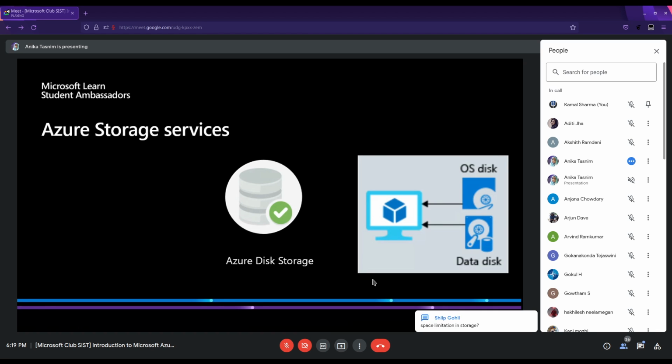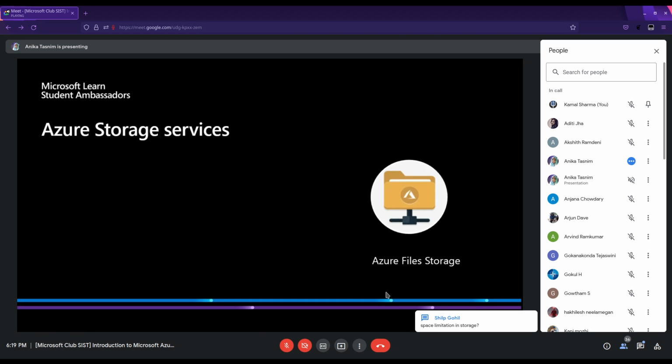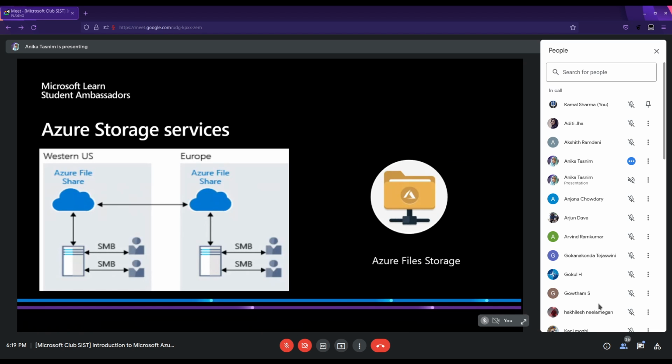Then we have Azure Files Storage. Azure Files offers fully managed file shares in the cloud. You can use Azure Files to write data to a file share and process or analyze the data later, or to store configuration files on a file share and access them from multiple virtual machines. Many on-premises applications use file shares. You can use Azure Files to make it easier to migrate those applications that share data to Azure.